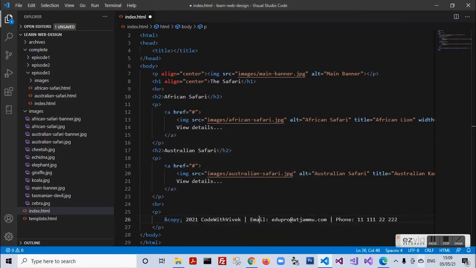Then I'll take care of the linkage with the email address. So this again is done with the A tag. href carries the link to the email address, and that link to the email address should have a tag within mailto and the email address to which the mail needs to be sent. Right?